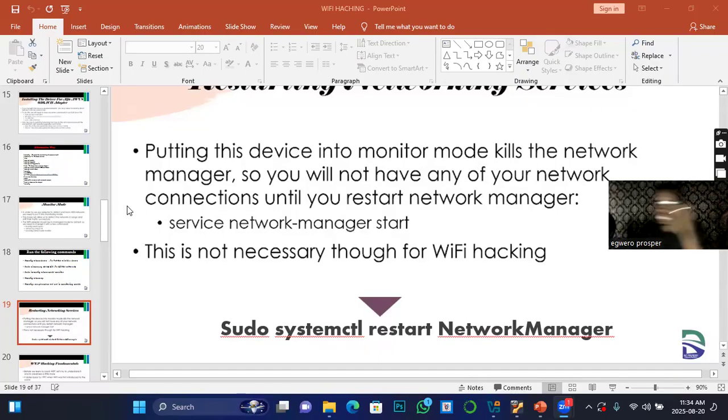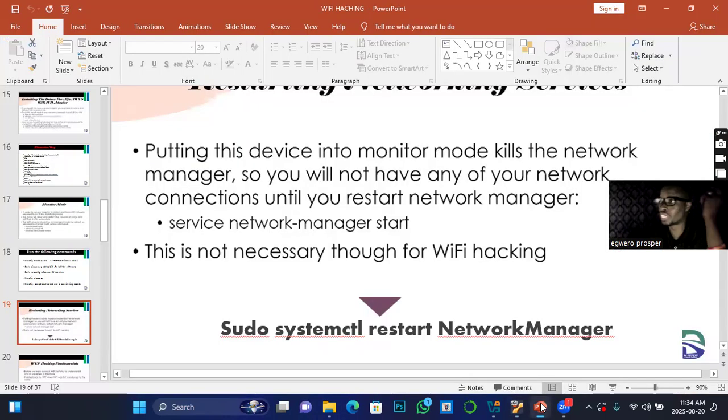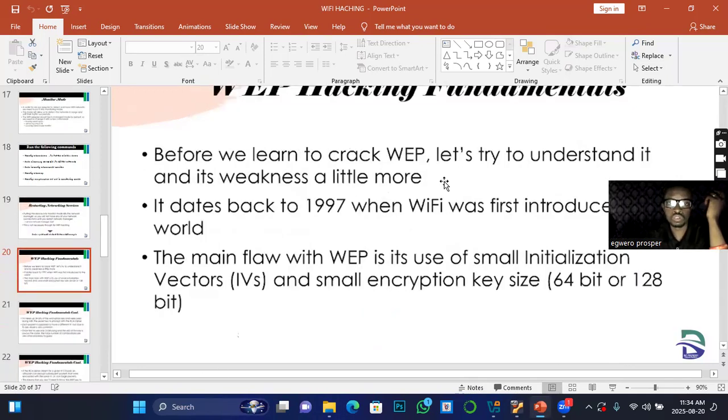Okay, so we want to bring the entire network down. This is what I was talking about. This network right now, if you click here, you will get network manager is not running. Now, if you want to bring it back, you simply run this code. Good.